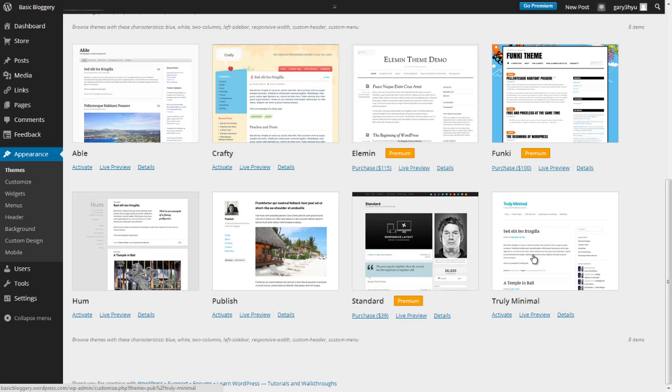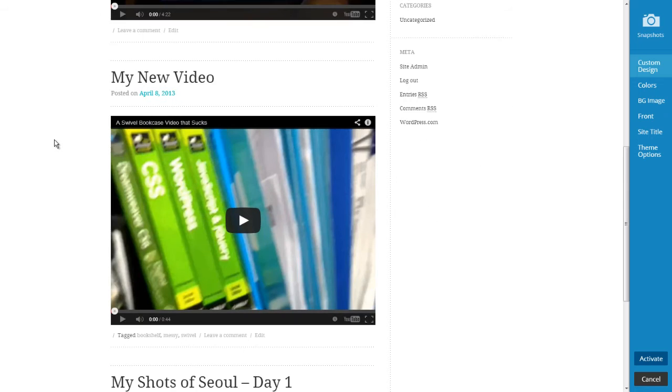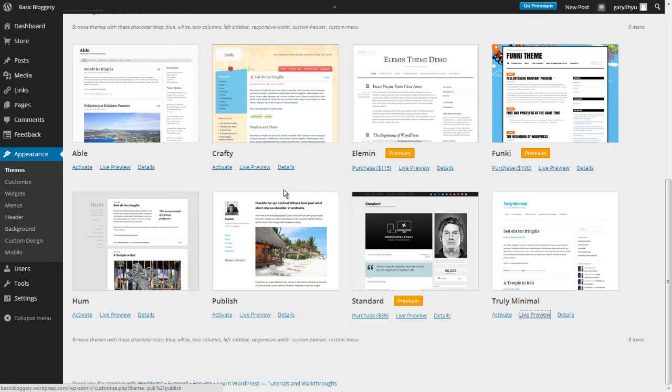And I think Truly Minimal might be worth a closer look. So I'm going to go and just click on Live Preview. And there it's showing how the basic blog would look with the minimal theme. So if I want to activate it, I could, or in this case I'll just click cancel because I have some other stuff I want to record for tutorials, and if I change the theme I might get lost.